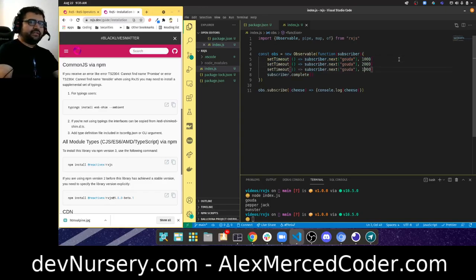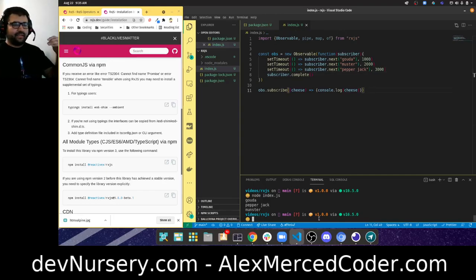2 seconds, 3 seconds, Gouda, Munster, pepperjack. So now if I run this, theoretically it should do the first setTimeout. Well, all timeouts should kickstart. Now where we might run into a problem is that since we're running this asynchronously, that subscriber.complete might run before the other ones finish. Let's see if that causes a problem.